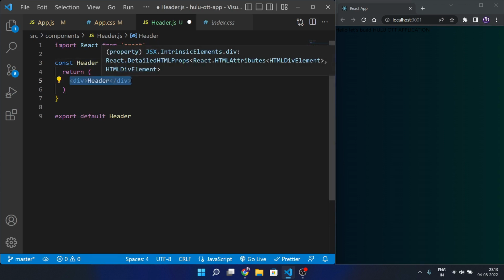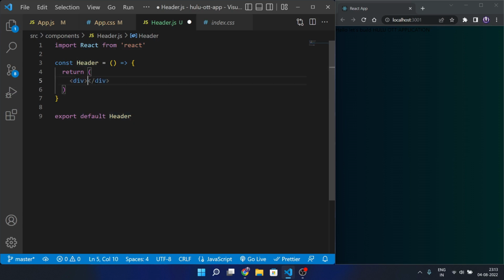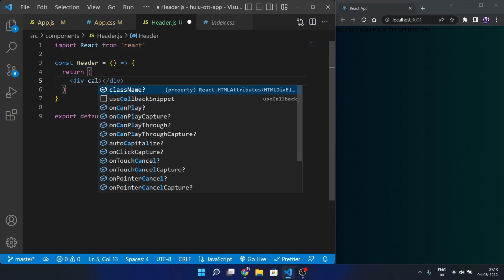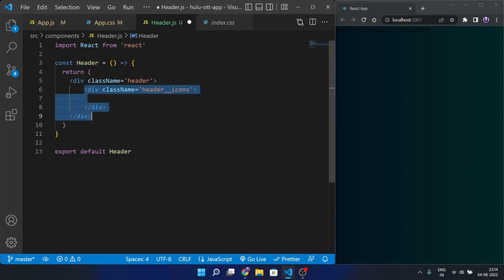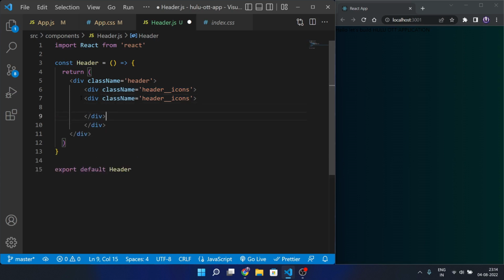So let's remove this name from here and just give a class name. Here we just give the header class name for this, and just copy the same header section one more time and paste inside of this. So this is our header, and inside of this header we will have our icons. So let's create an icons class name along with this. Inside of these icons we will have a bunch of icons. So let's copy the same div and paste it inside of this. Let me fix the indent here.